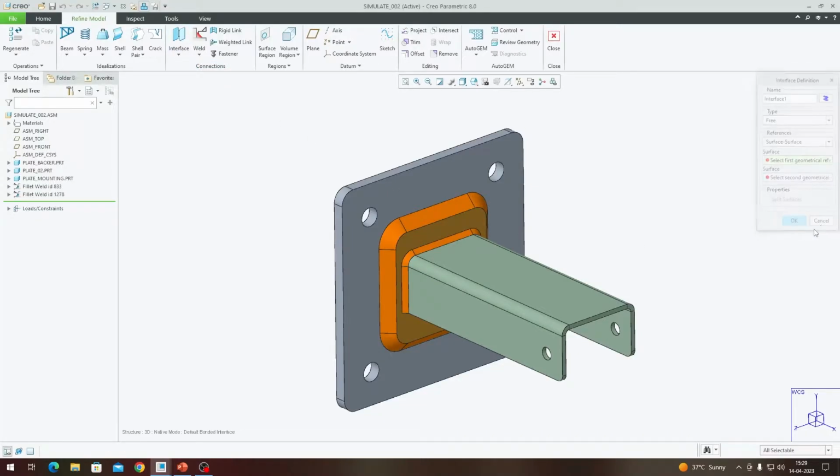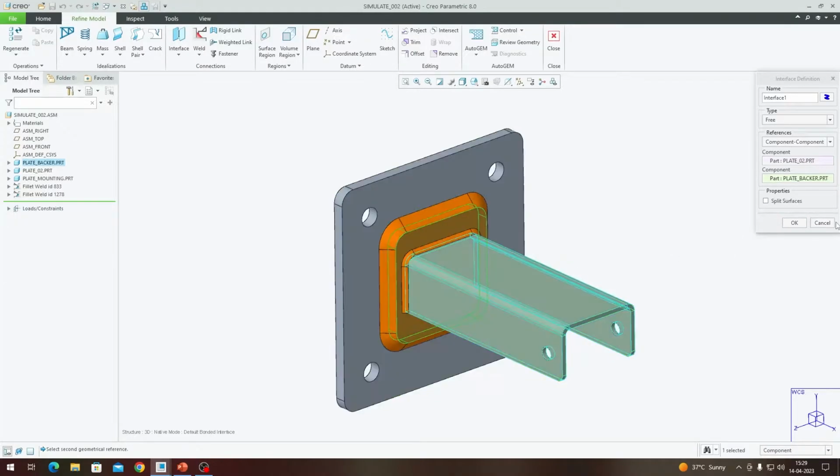So what do I mean by that? If you come to the Refine Model tab, there is an option called Interface. You need to click on the Interface option. In the drop down of references, I am selecting component to component and making them free. So this component is free from this component except for this weld portion.